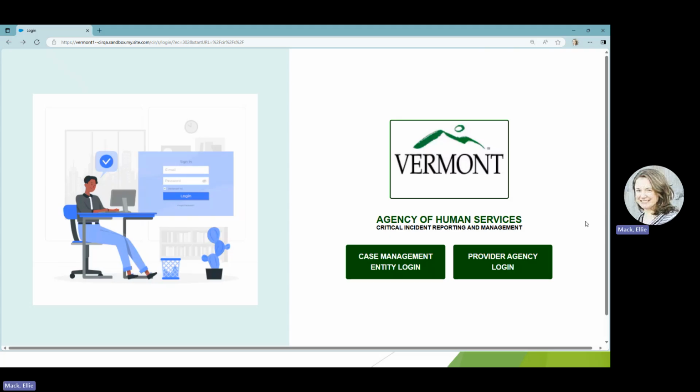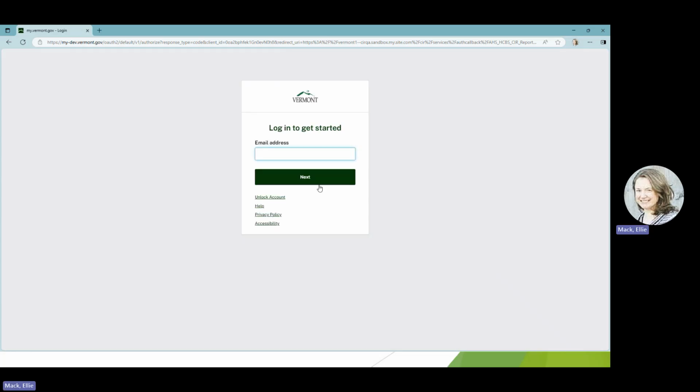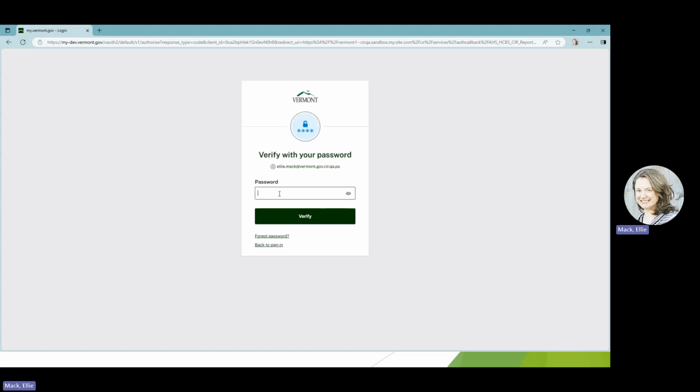From the login screen, select the button that corresponds with your role. For this training, we will be logging in as a provider agency. Enter your email address and click Next. Enter your password and click Verify.